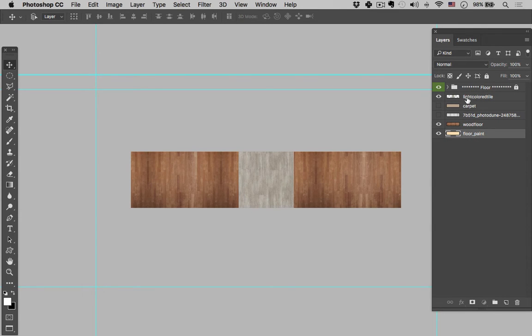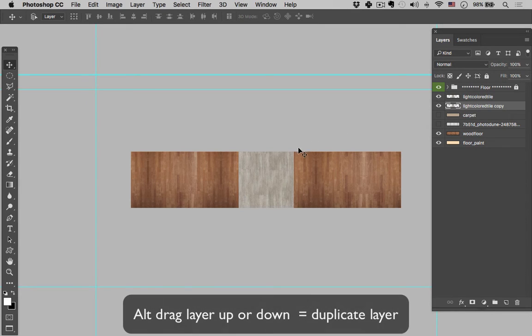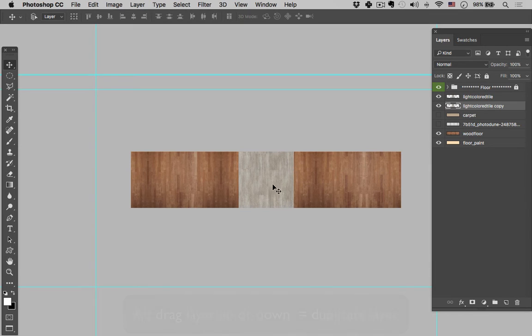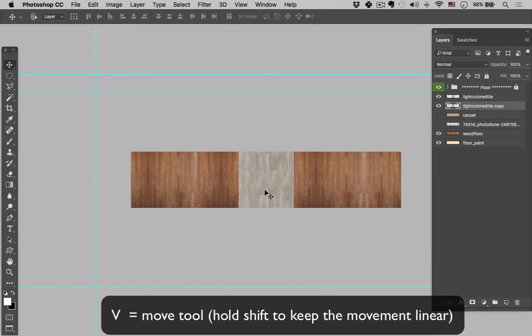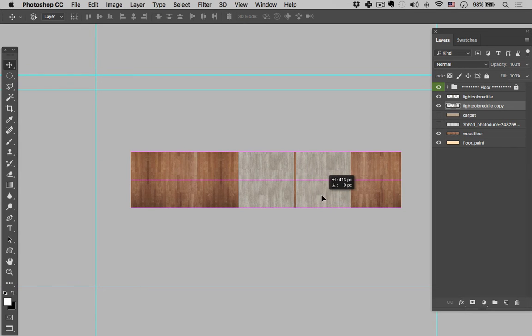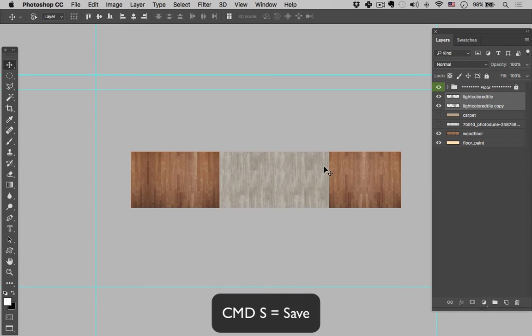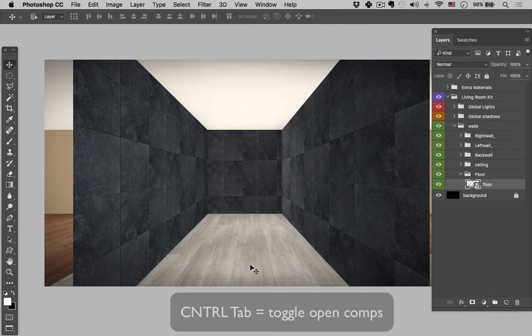I think that should be wide enough, but just to make sure, I'm going to duplicate this texture. I'm going to hold Alt and drag down. I'm going to hit V for the move tool. Hold Shift and just drag that sideways. I'm going to hit Command S, Control Tab, and there we go. Nice and updated. Last thing, I'm going to go into the ceiling.